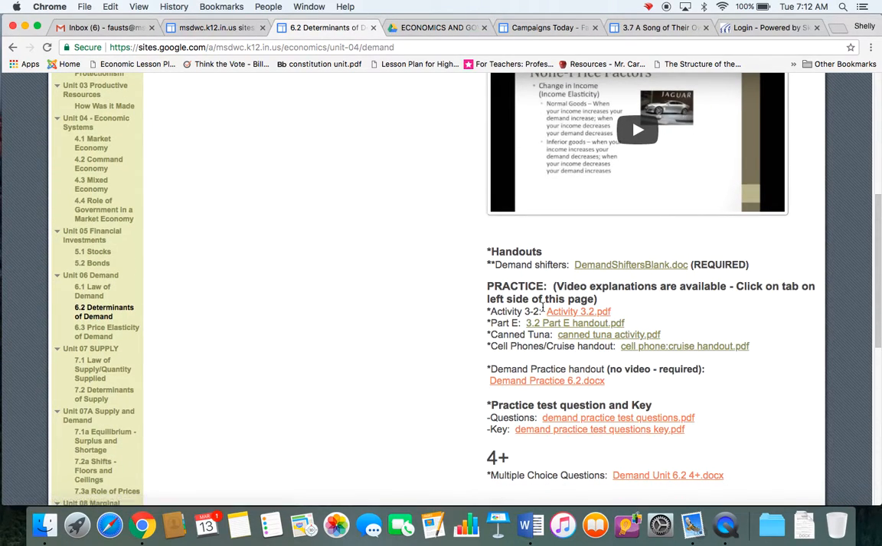These right here, I highly suggest you work through them. This is not the place to skimp on saving time. Whatever we learn in demand carries over to supply. We're just going to flip everything around, and then when we get to 7A, you're putting supply and demand together. So this is the foundation for basically everything that you're going to do for the next 2 or 3 weeks.